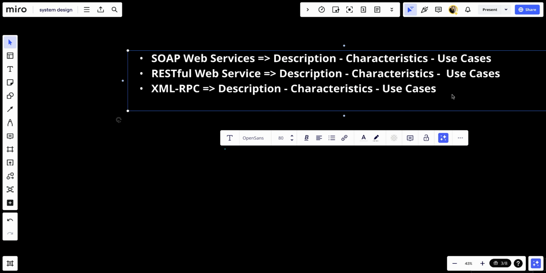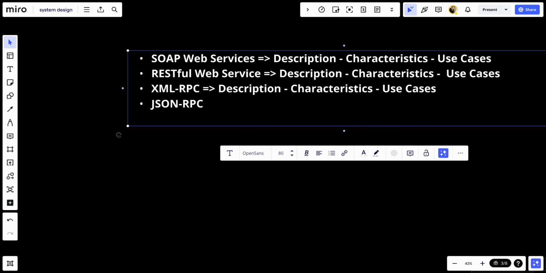Number four, which is last, JSON-RPC. First, we want to talk about the description. JSON-RPC is a lightweight remote procedure call protocol similar to XML-RPC, but instead uses JSON, which is short for JavaScript Object Notation, for data encoding.